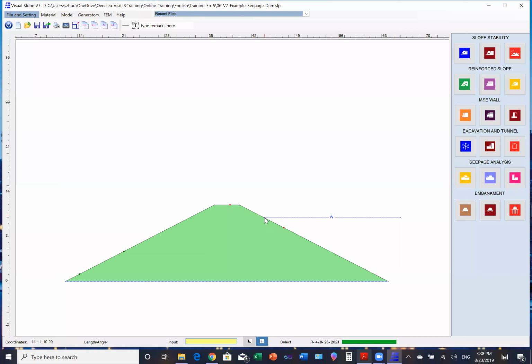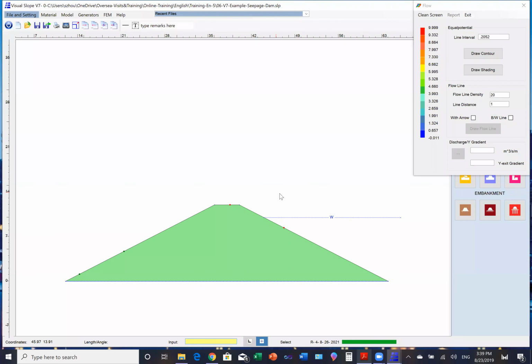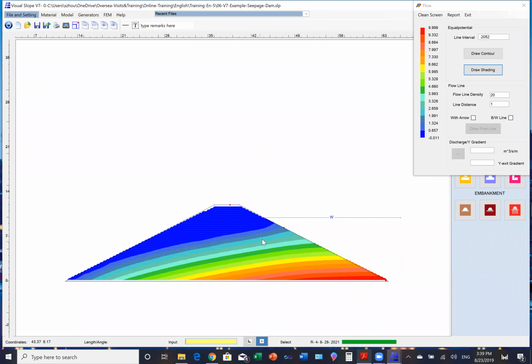So in this one, we do not know the boundary between saturated and unsaturated soil inside, so we need to do an analysis. We do unconfined. This is a theoretical line analysis. We click on this, so we do a steady state seepage analysis. It seems to be pretty fast. So you will see it looks like that.